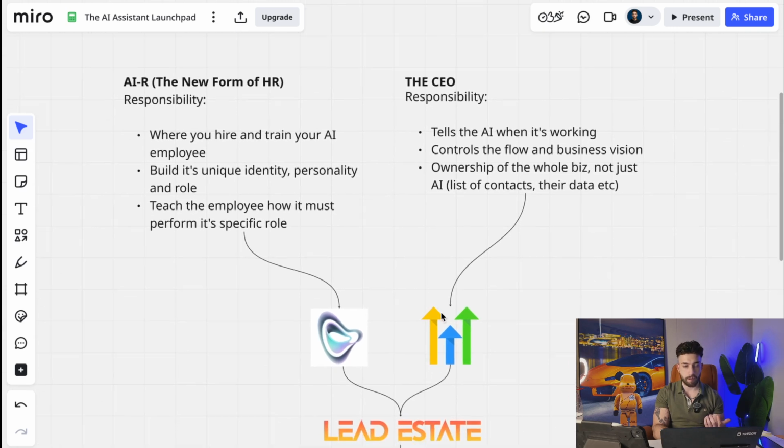Here we have a nice diagram. As you can see, Go High Level here, and over here you have Echosetter. Now, with every company, you'll have your CEO. Your CEO, even in a human case, will tell an employee their role, how they're working, when they're working, and all these different things. It will control the flow and the vision of the entire business, and they will have access to the entire company, not just a specific area of the business. That includes the contacts, the data, the infrastructure, and everything like this.